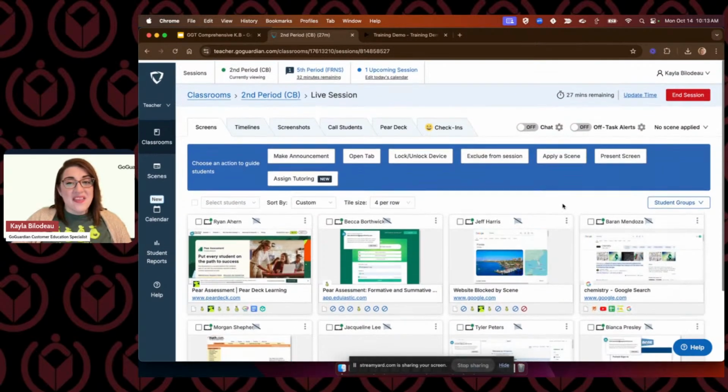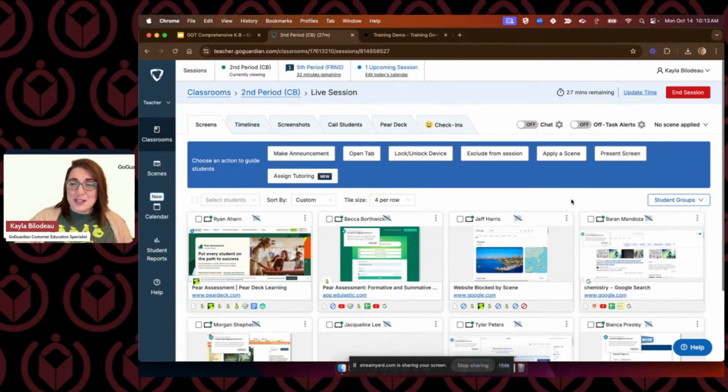All right, so that is the scenes/student groups feature. You can use scenes for all of your class at once, or you can turn on student groups and apply multiple scenes to different groups of students there.